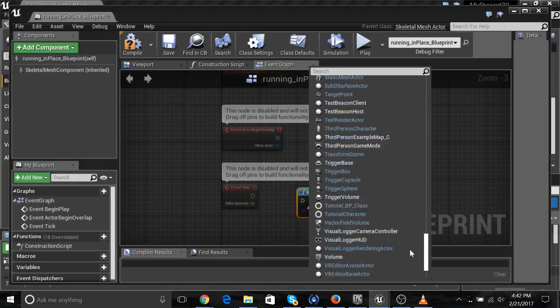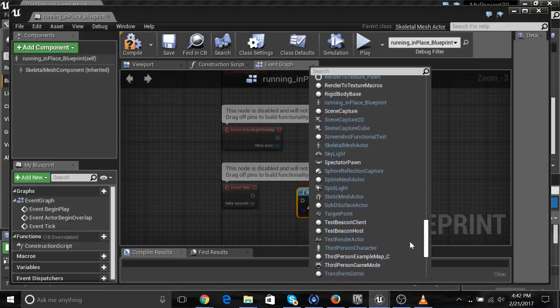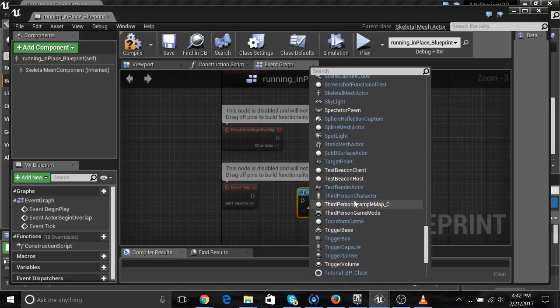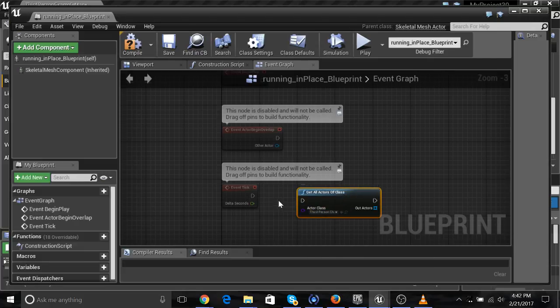So I go down here. I'm looking for third person character. This is the one. Alright, so it's going to be basically looking for the location of our avatar in comparison with the location of that animation that we just created. So now let's connect the event tick to the get all actors of class. There we are. Looks good.